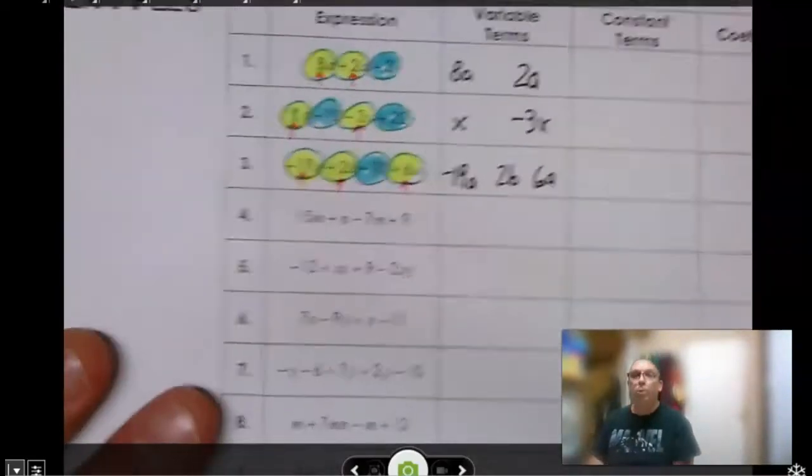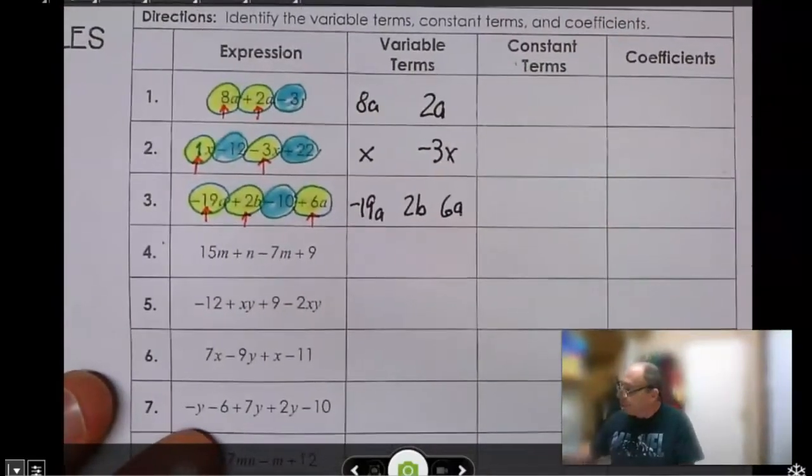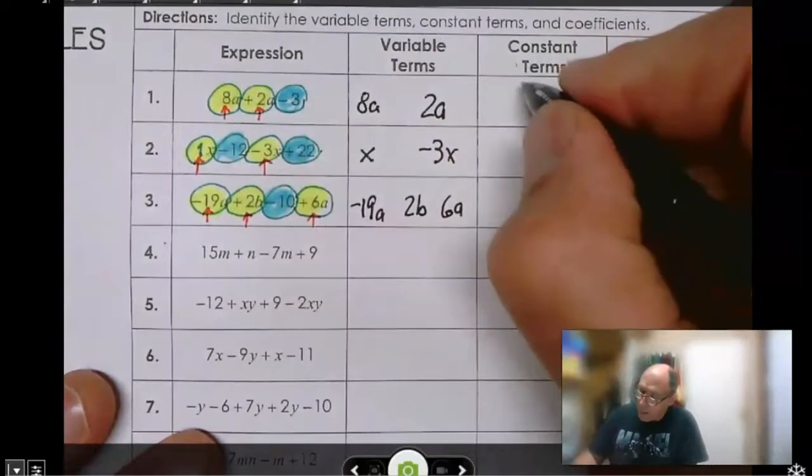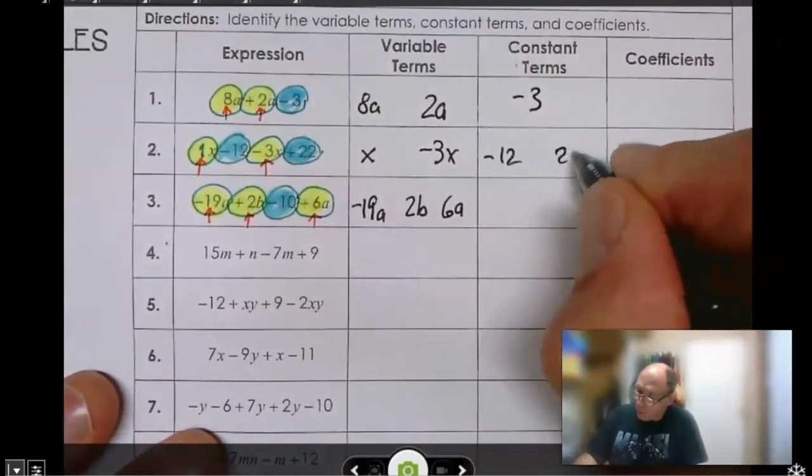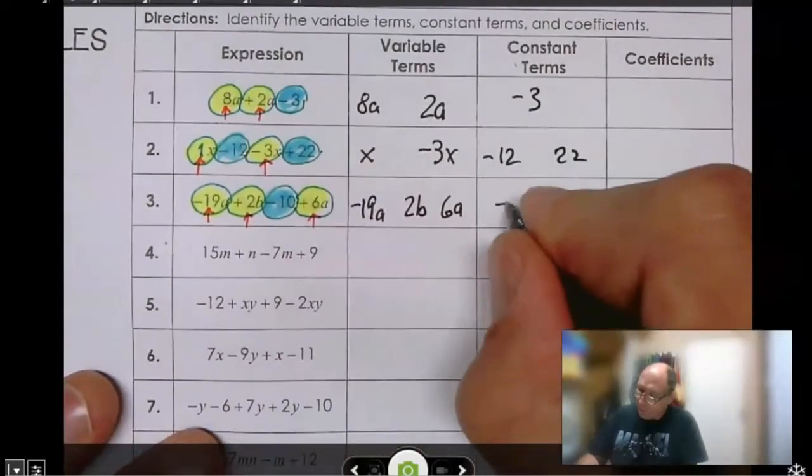And now let's step out a little further and do our constant terms, which are just the blue bubbles. A constant is just a number. So this one had a negative 3. This one had 2 constants, a negative 12 and a 22. And this one had a negative 10.